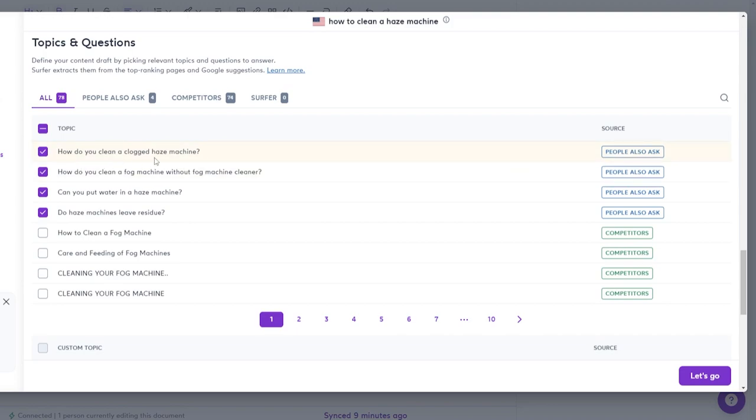We do have how to fix a clogged fog machine, but this one's a little different. Can you put water in a haze machine? And do haze machines leave residue? I have a lot of this stuff already, but I have full articles. So it's all right to make little FAQs and link to those other articles. So for now, I'll leave this here as suggestions. However, I don't think they're good topics to put.